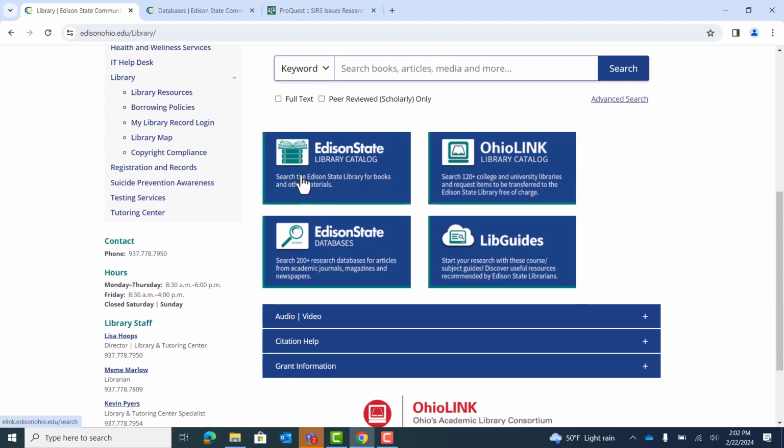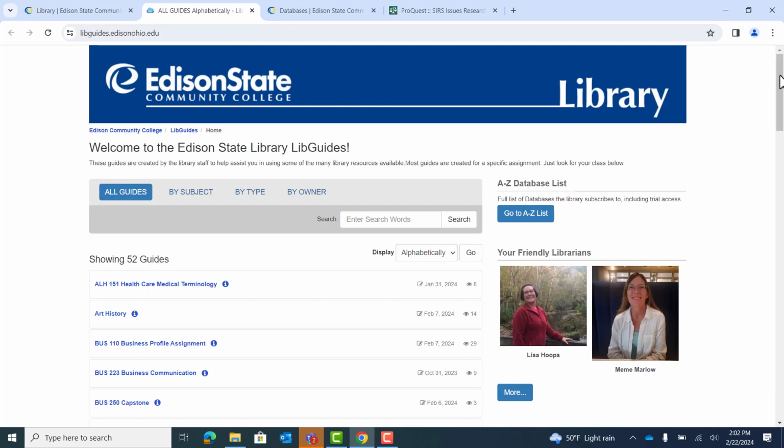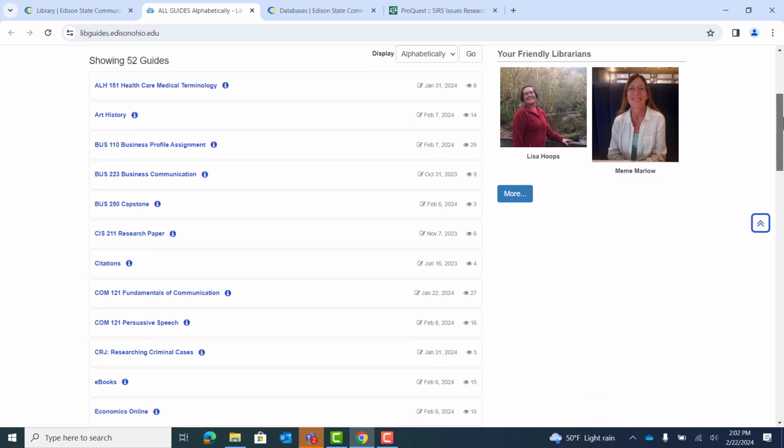So I showed you how to get to the Edison State Library catalog to find books. The Ohio Link Library catalog is the link you click to look at other academic libraries and have their items shipped to the Piqua campus or the Greenville or Eaton campuses for pickup of books. The Edison State Databases is the link you select to get to all the databases. The Live Guides is a link that takes you to guides that were made for specific assignments.